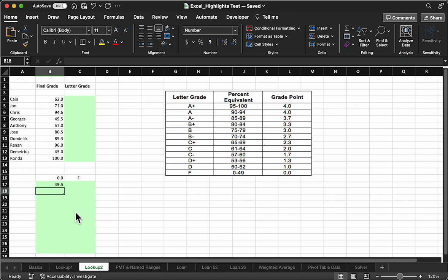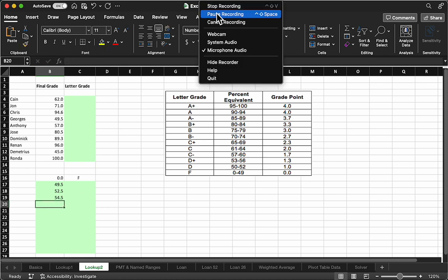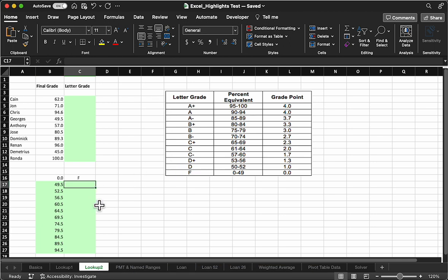So 49.5, then it would be 52.5, then it would be 54.5, etc. So I won't bore you by keeping the video going while I'm filling the rest of this column. I'll just pause it for a moment. Okay, I've filled in all those numbers. I may have misspoken slightly on one of the first few numbers, so just double check these before we go on.